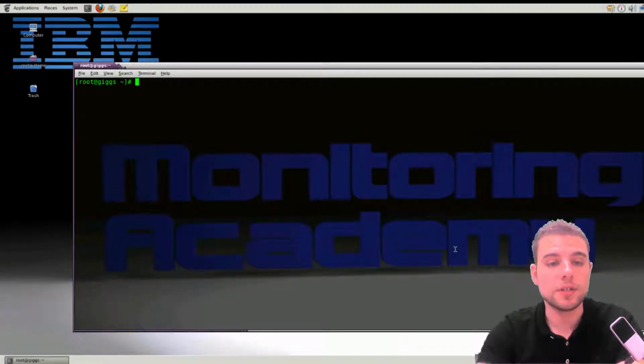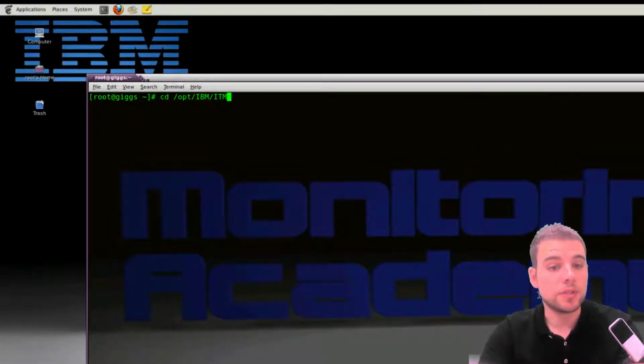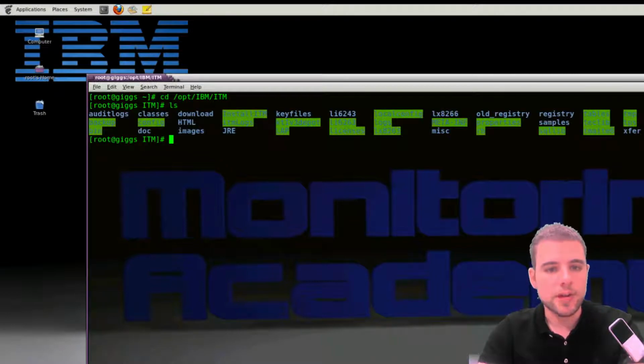The first thing you need to do is go into the config file for the TEMS. My ITM is installed in a default directory, using the default Candle home path of /opt/IBM/ITM. Yours may be different, so just check that. If you ls on that directory, you will see a directory called config. You want to go into there.